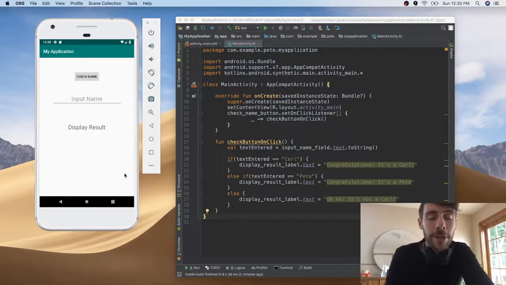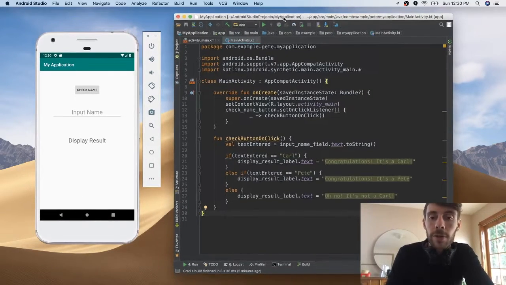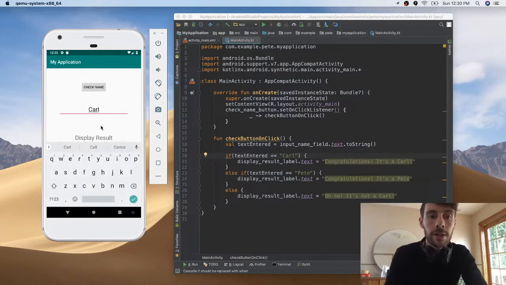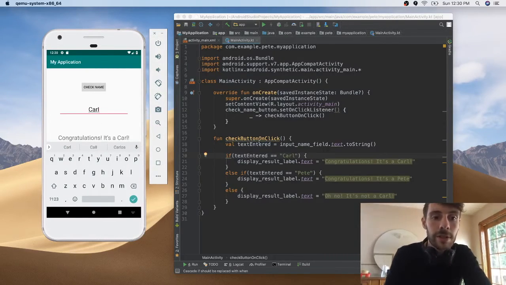In this tutorial, we're going to be talking about when statements in Kotlin. Real quick, as an overview, in our last tutorial we talked about the if statements. We have if the text entered in this field over here is Carl, then when we hit check name, the display result will be congratulations, it's a Carl. And you can see that over here.